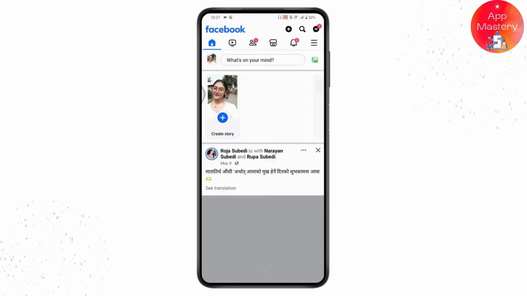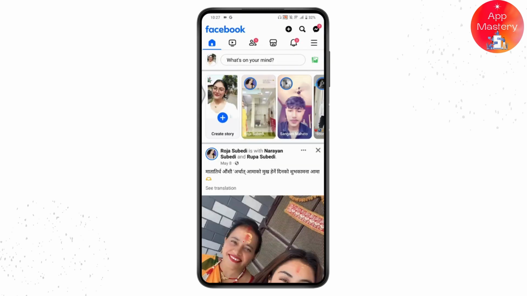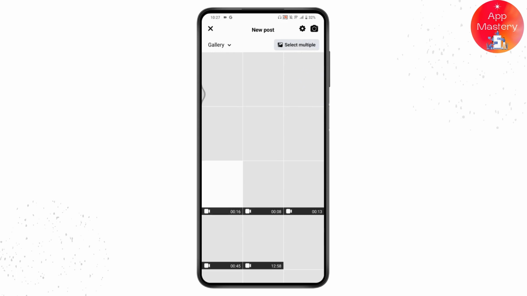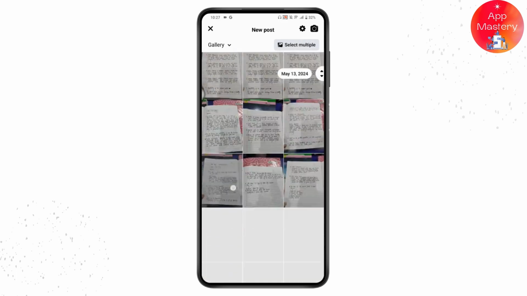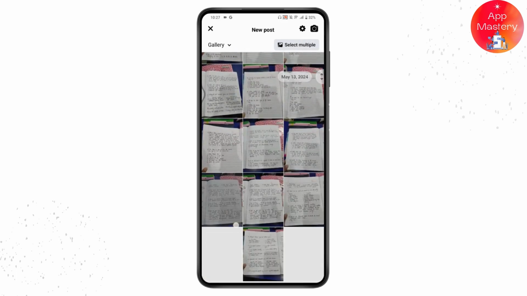Once you open your Facebook, now you need to simply go for the post, which will be on the upper right. Tap on the post or the albums icon, which is on the upper right, and simply select any image that you would like to upload.